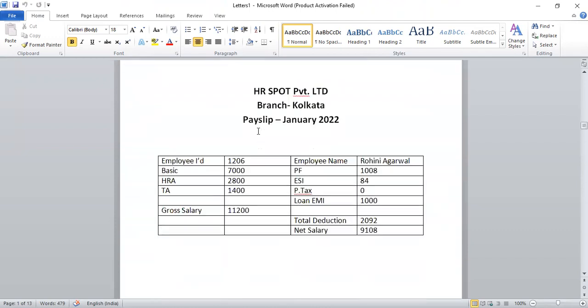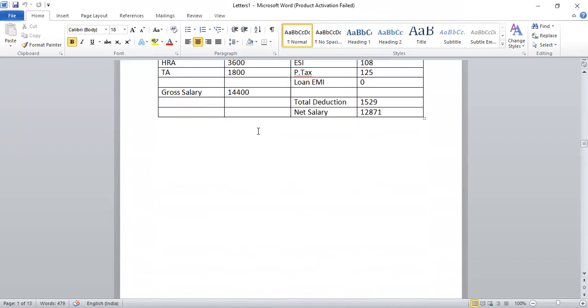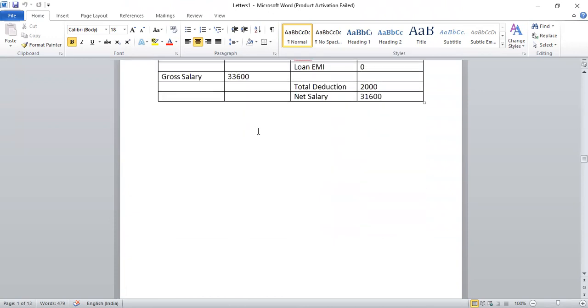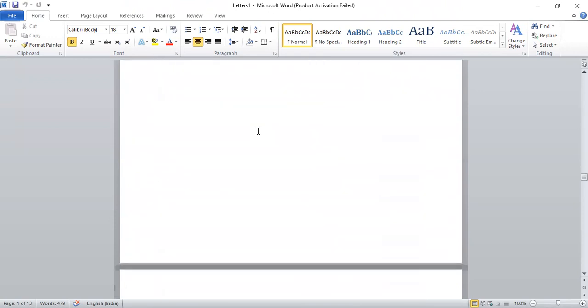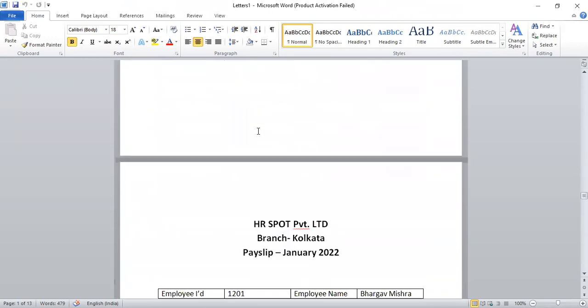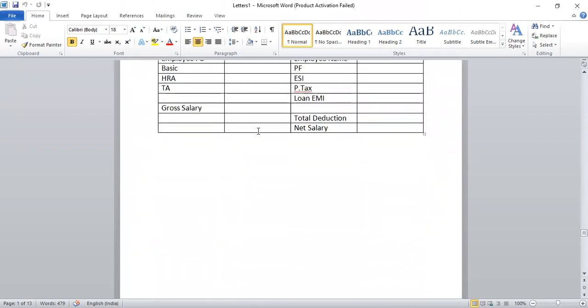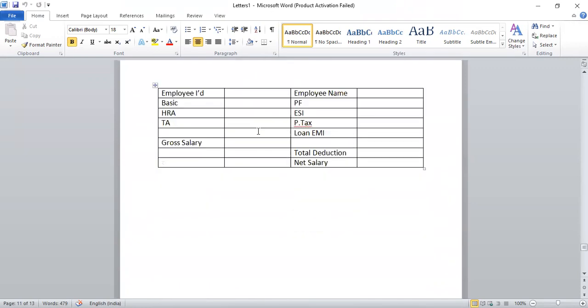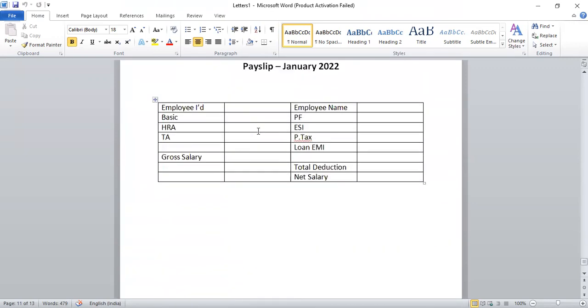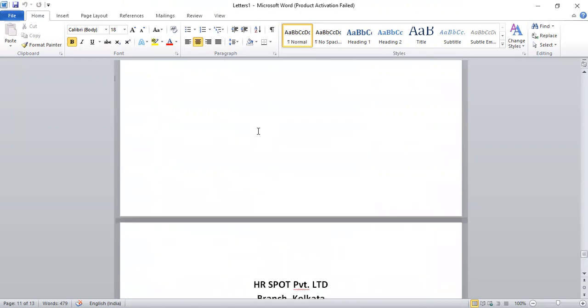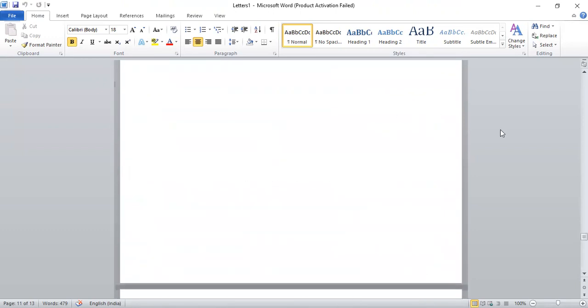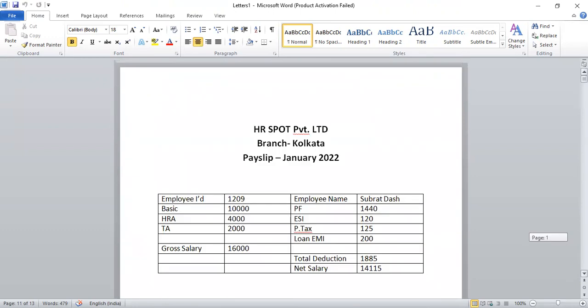Likewise, it will generate multiple payslips through a single click. You can generate also. So as I told, 10 or 12 employees were there in my sheet. So all the employees' payslips I have generated in a single click using the mail merge option. This small process is called mail merge.